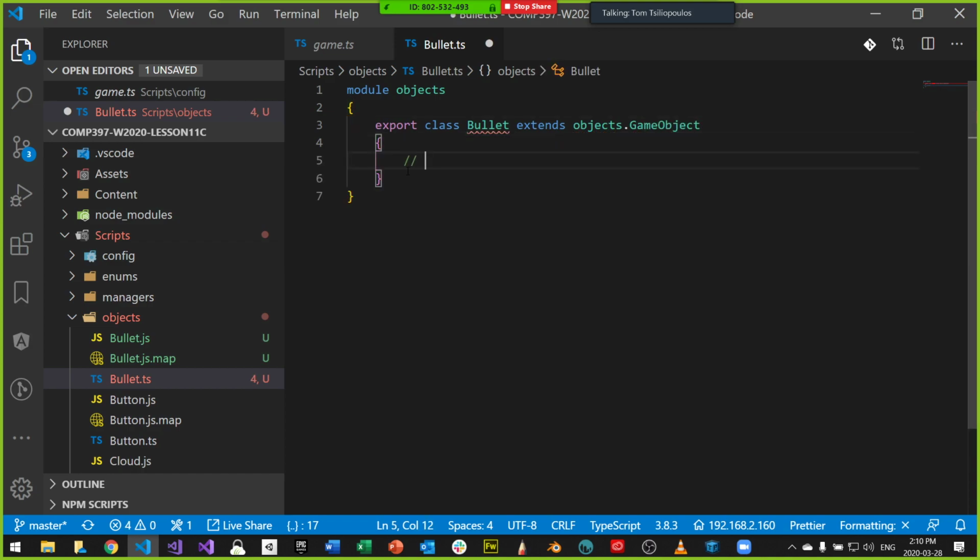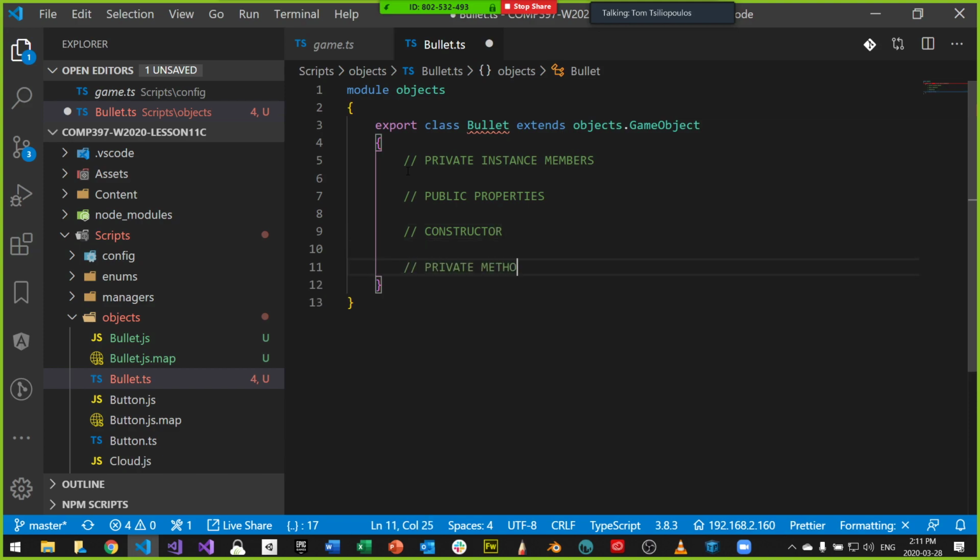We need to talk about some private instance members. We also want to talk about some public properties. And then a constructor, followed by private methods and public methods. This is the kind of structure that I always take whenever I do this kind of stuff. I always go through this little pseudocode thing to make sure that I have everything that I need.